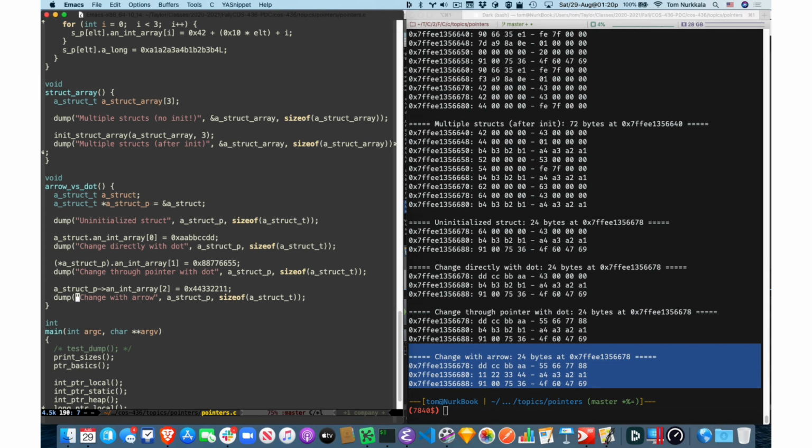So that's a far simpler and friendlier and easier to maintain syntax for accessing structure elements through a pointer. Again, the take-home rule is if you have the structure itself, use the dot. If you have a pointer to the structure, you can go ahead and use the arrow to simplify things and not have to do this kind of awful looking syntax.